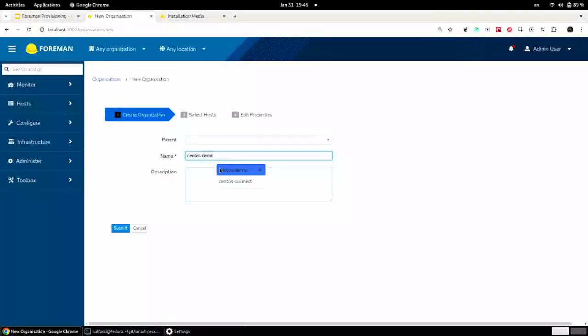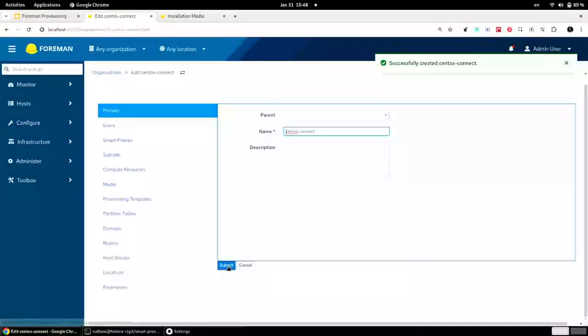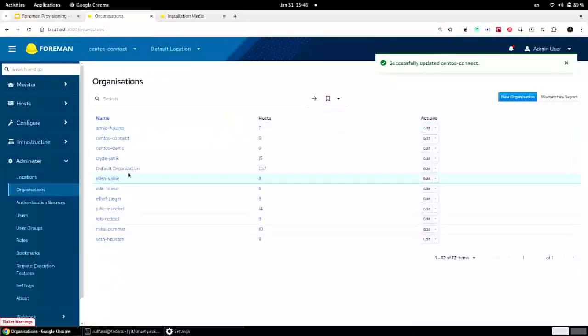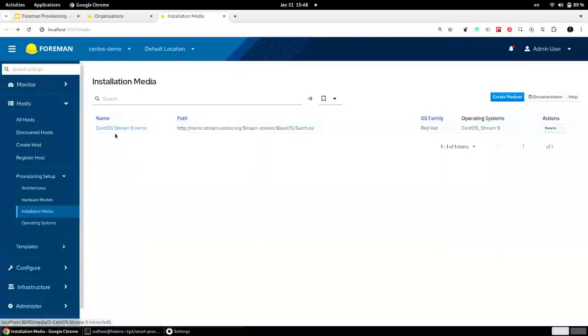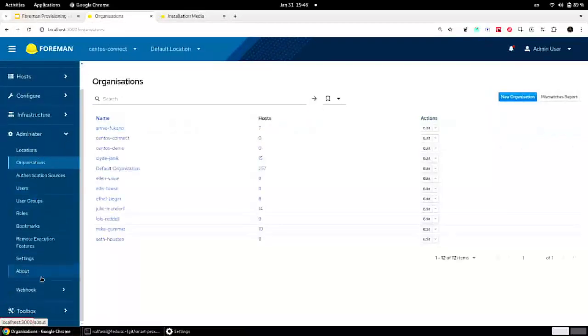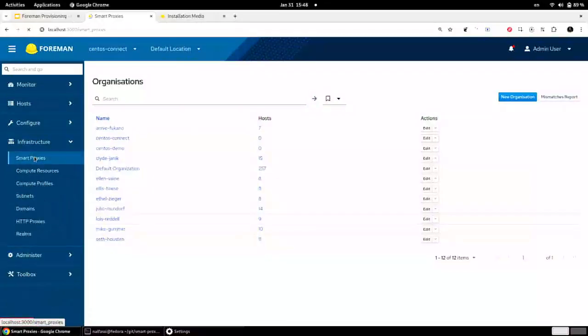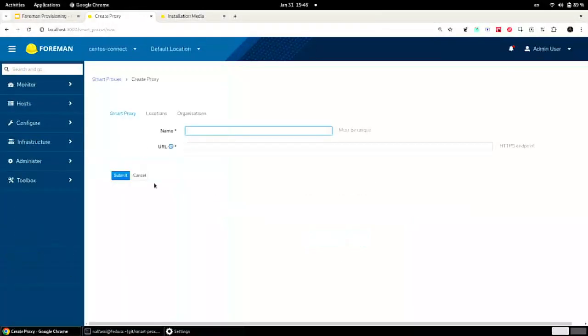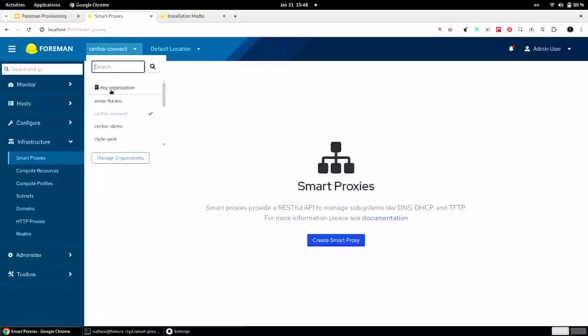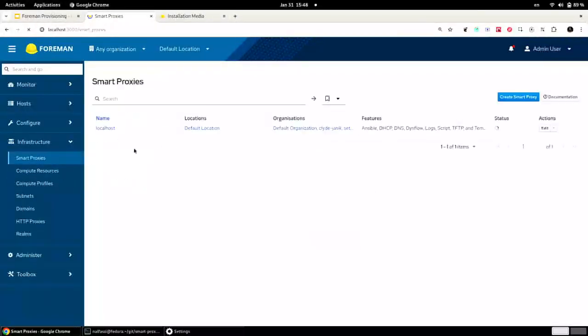Let's call it CentOS Connect. Here I could have defined some of the things, but I will do it after. Okay, so I was going to show you the smart proxy. Smart proxy is not created. Let's create one. No, you know what? Instead, let me use the existing smart proxy I already have.